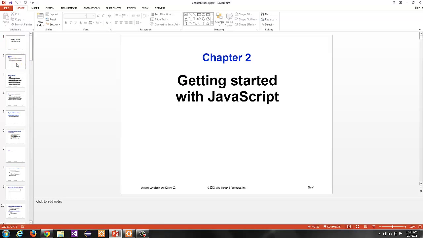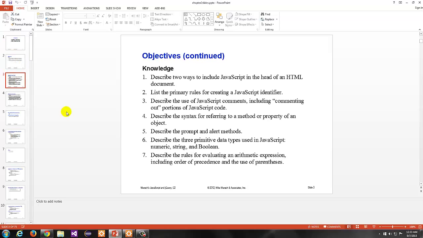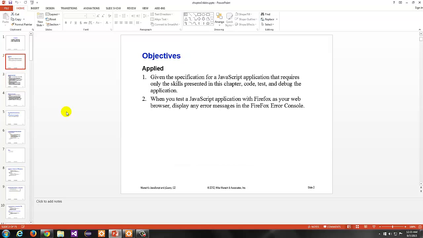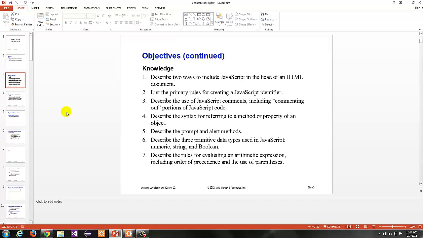So, chapter 2, getting started with JavaScript. We will look at a variety of stuff, including if you're given a specification for a JavaScript application that requires only the skills presented in this chapter, code, test, and debug the application. So you should be able to do some coding, testing, and also removing bugs based on problems. When you test a JavaScript application with Firefox, display any messages in the Firefox error console. We may or may not really take a look at that, but Firefox is one of the better browsers, probably the best browser for looking for errors, because the error console is very useful.